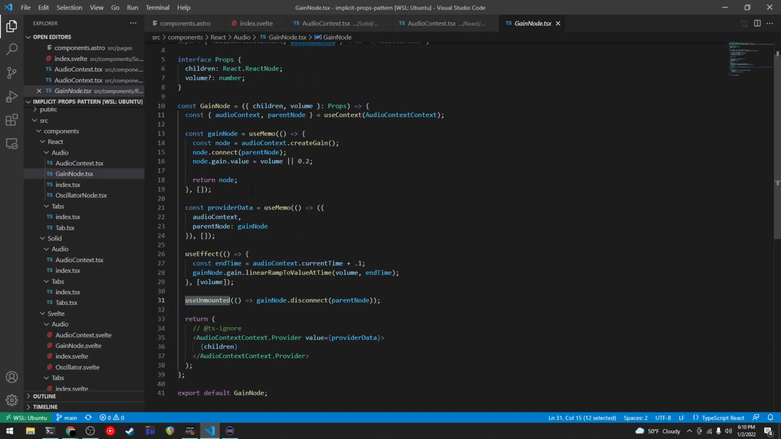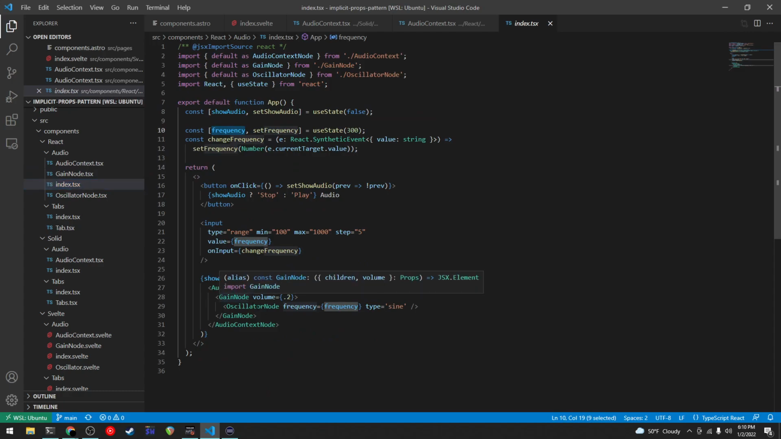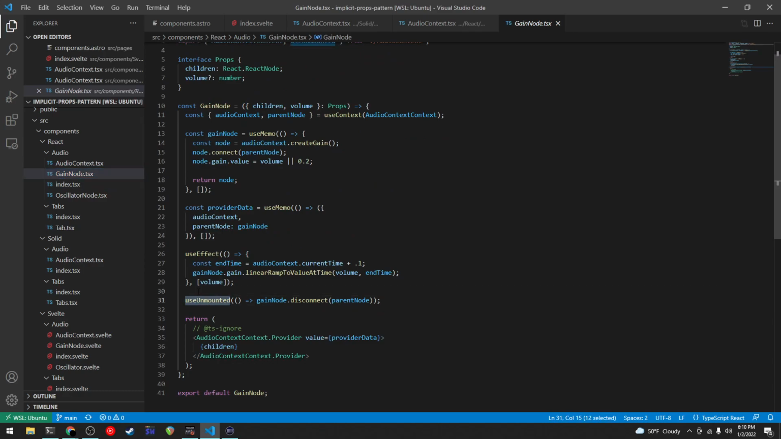For useUnmounted, we're going to be reusing that same hook that I created earlier because I think it's a bit of a convenience. gainNode.disconnect, we're disconnecting our gain node. We don't really have to do this. I actually didn't do this with our other frameworks, but I'm just using it again and again because if our child got removed in a different scenario, then it might actually matter. I didn't have to conditionally render the gain node or oscillator node. So for a specific purpose, it's not going to really matter to have an unmounted hook for our gain nodes, but in practice, if we're making a library, we probably should.